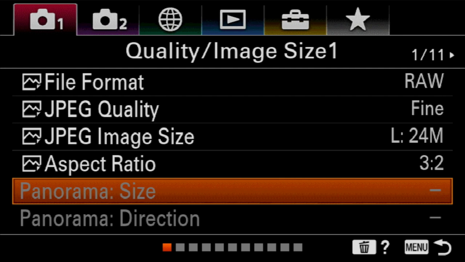Now, one thing I want to point out: my camera was not set to panoramic mode, but I'm going to tell you what we're looking at here, panorama size and panorama direction. So you can shoot about a 170-degree panoramic shot with any Sony camera.